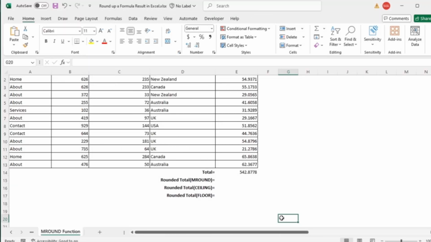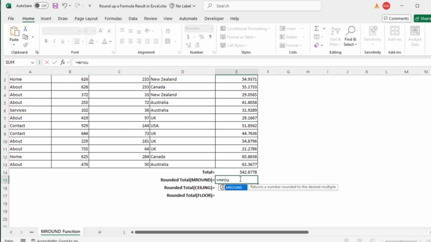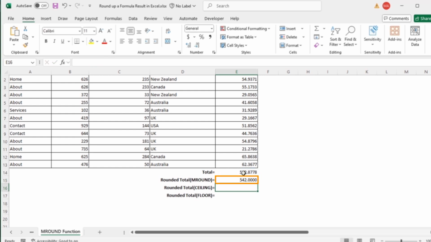The last method is to use the MROUND function. The MROUND function can round a formula result to the nearest multiple of your specified digit. To use the function in cell E15, type equals MROUND, choose cell E14, comma, 2, close the bracket, press enter. And it will show you the rounded number to the nearest multiple of your chosen digit. However, MROUND results in an error if you use 0 as your multiple.